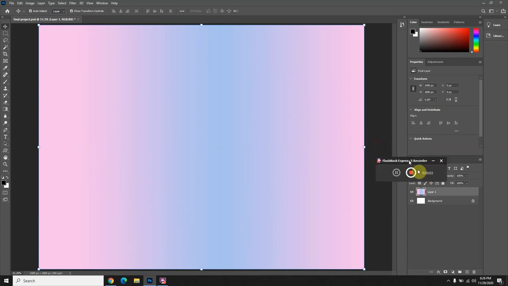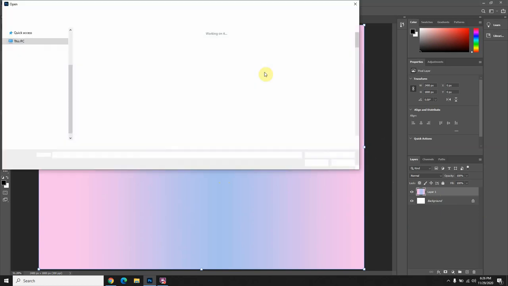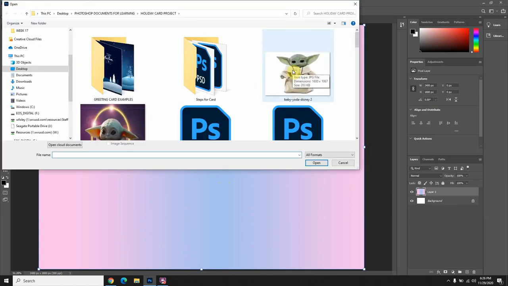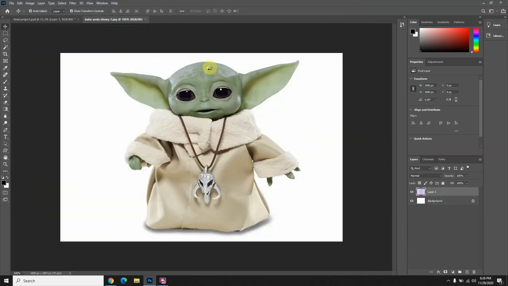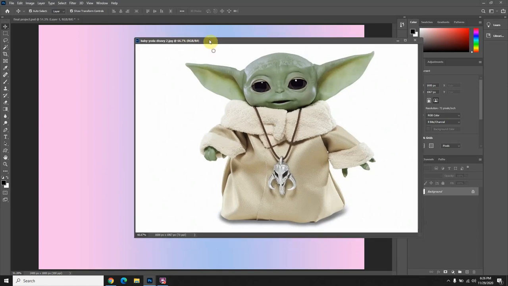Okay, at this point, I have the background layer and the gradient layer. Before I do anything else, I want to put one of the images I downloaded from the internet on here. So I'm going to go to File, Open, and I'm going to open this picture of Baby Yoda. Now he's a separate image up here. You can drag him down and see what's going on.